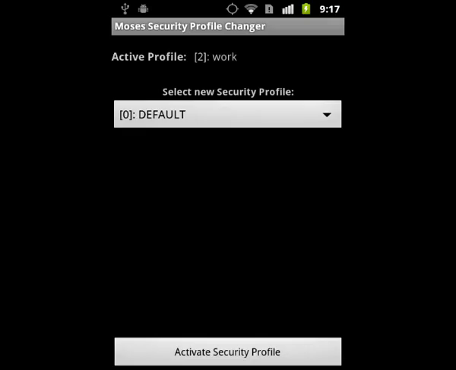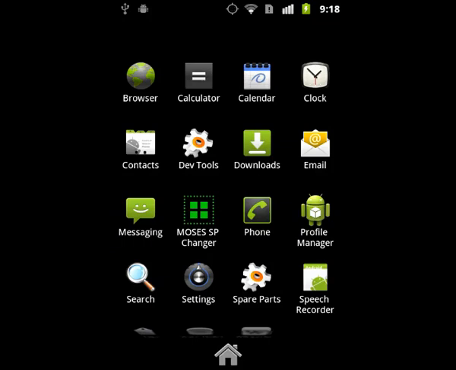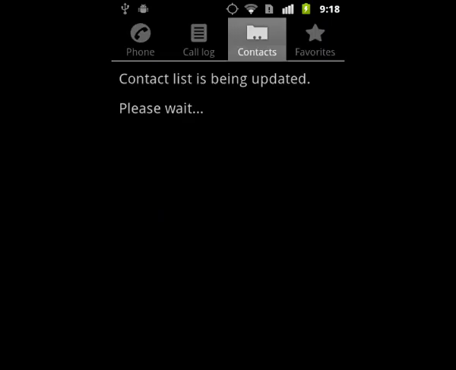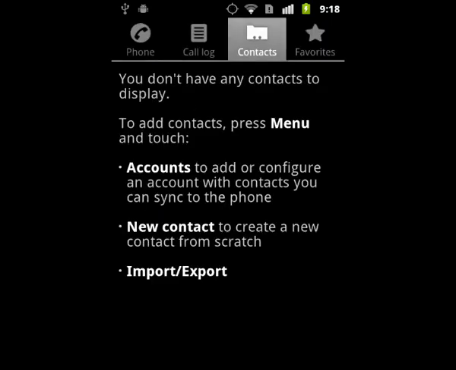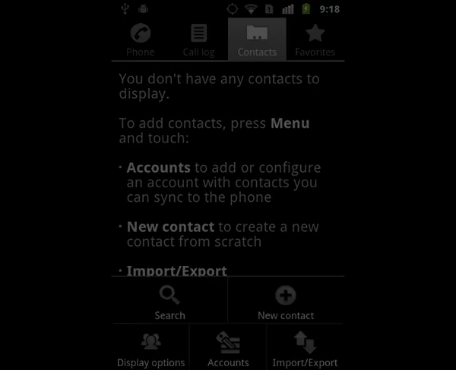Now we can change our security profile to private. Let's start our contacts application again. You can see that there are no contacts in our private profile.